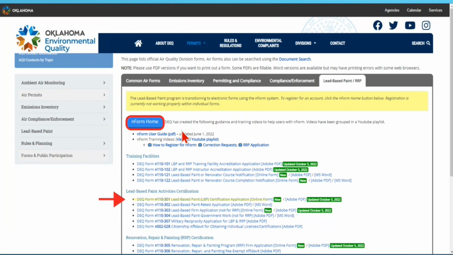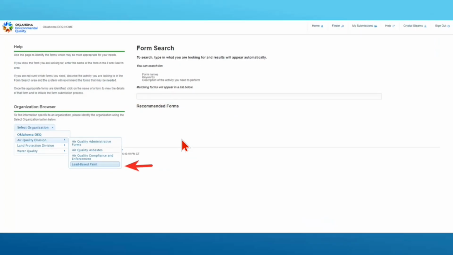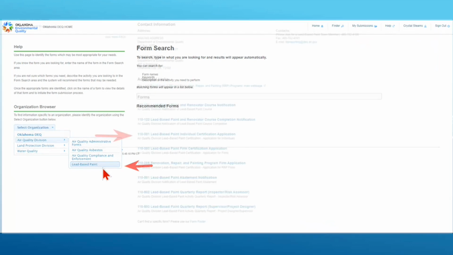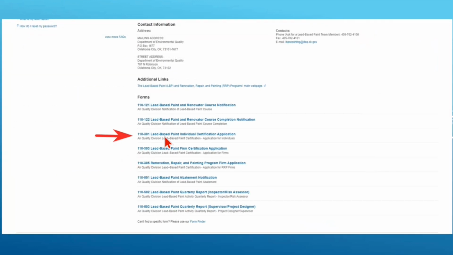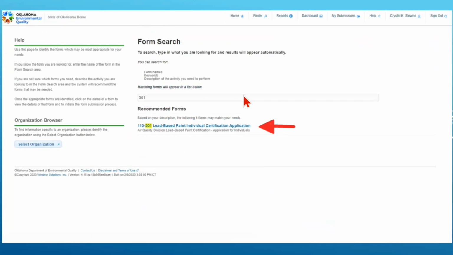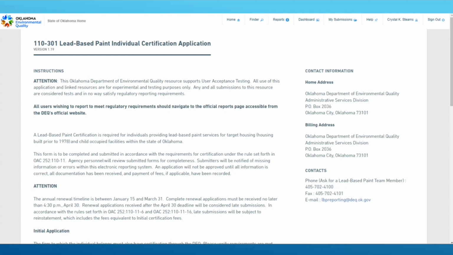The other way is to go to the nForm page directly and go to the drop-down list to look up the lead-based paint form that you need. Or you can use the Finder function in the top upper right corner to put in a keyword such as 301 or individual certification application and pull up the certification application that you need. Once you have clicked on the application link, it will take you to the form landing page.